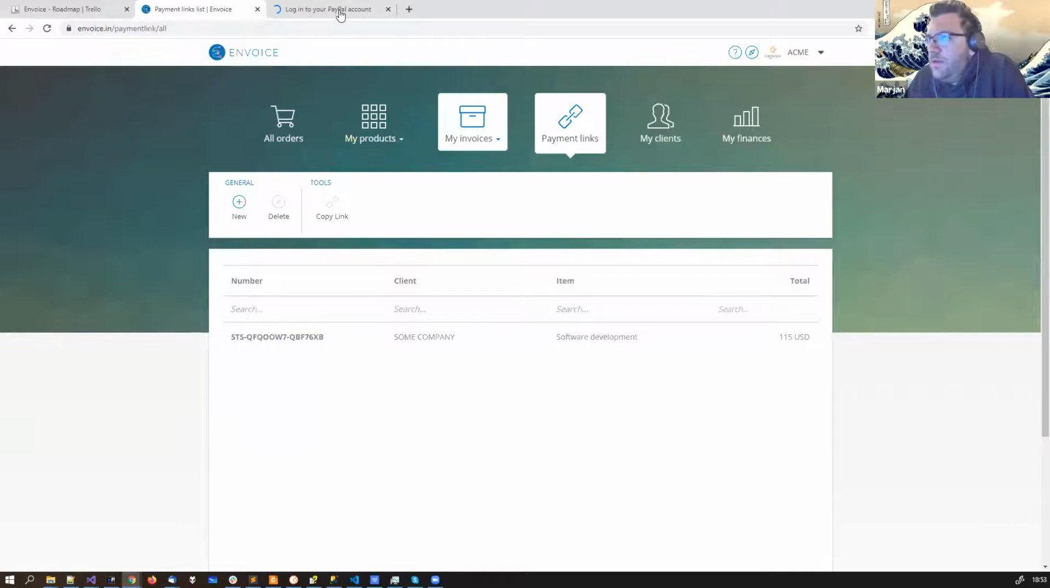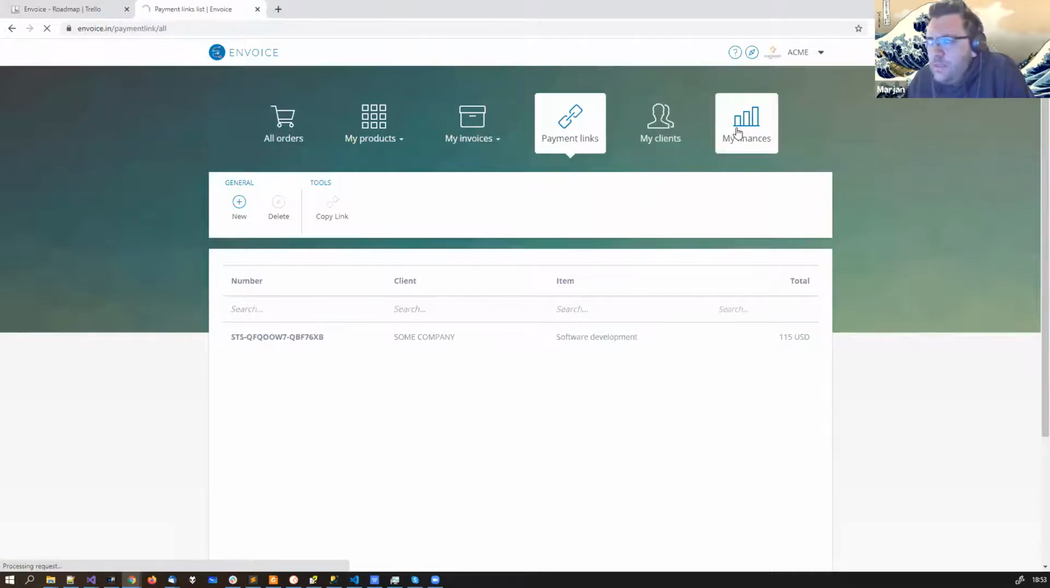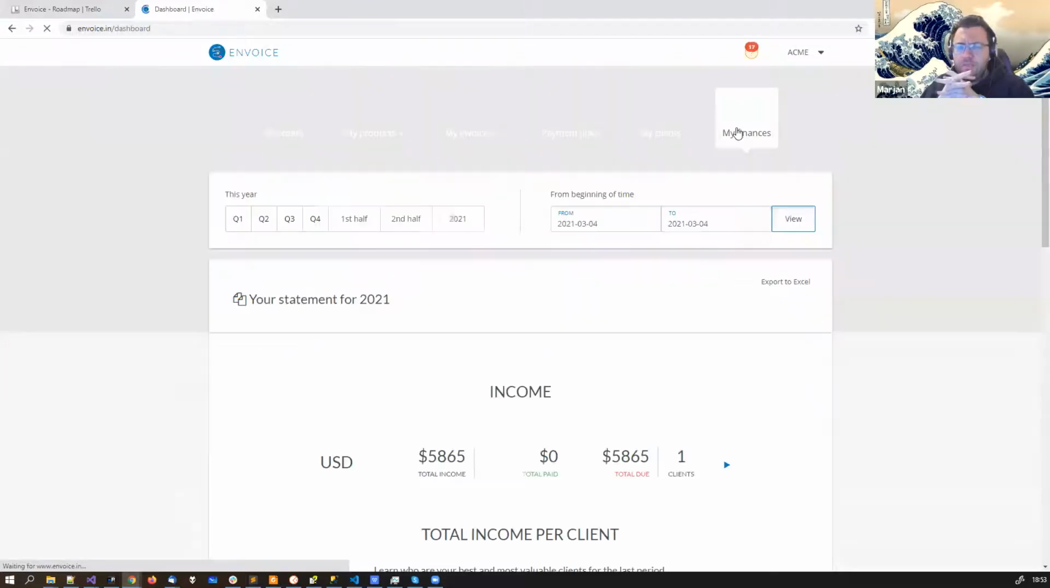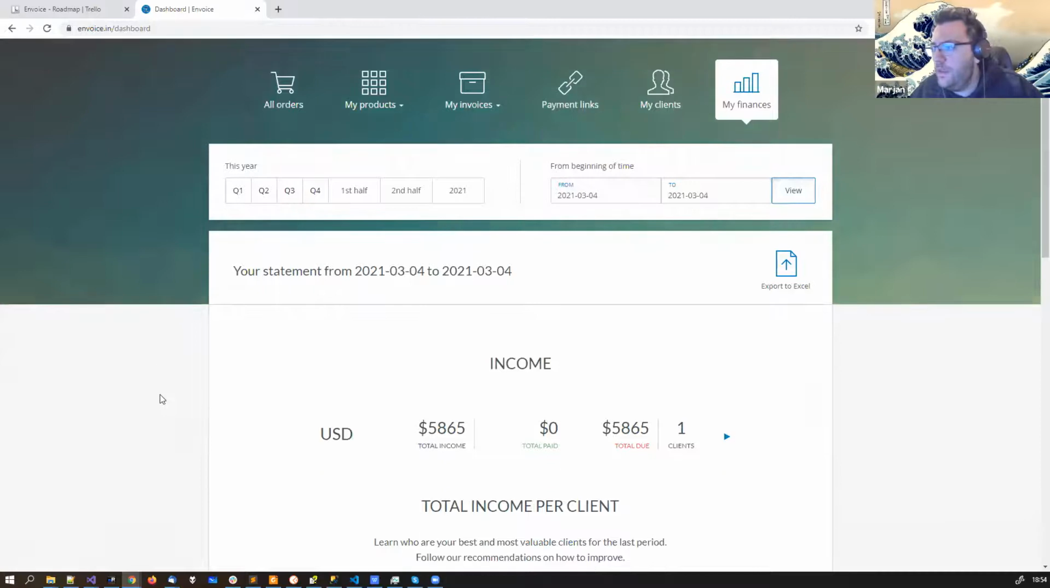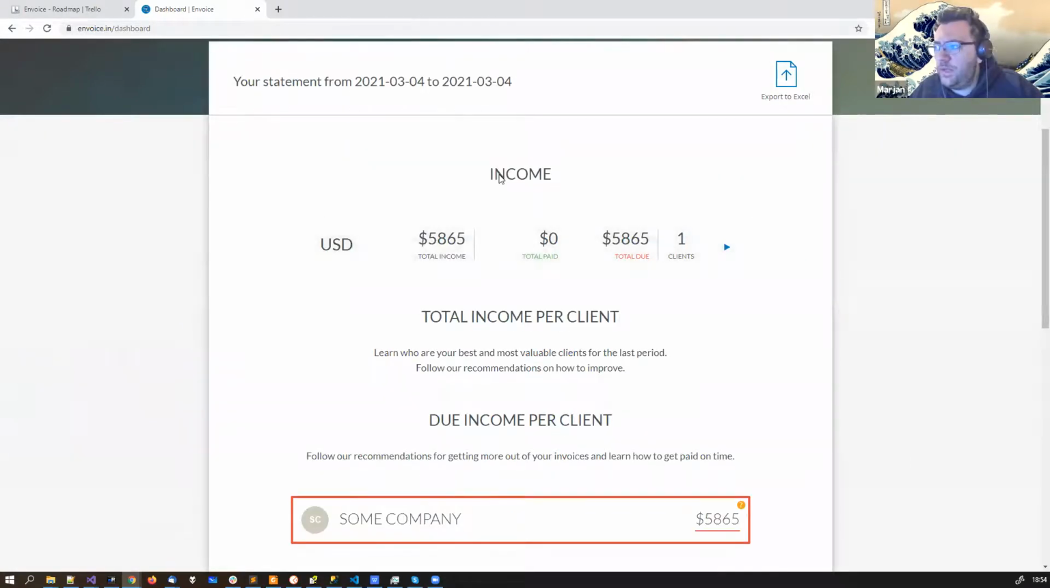Then we have another option, called My Finances, that I would like to mention. With My Finances, the idea is basically to get a sense of all of the income that needs to go to your company. You can once again define for which period you're interested to look. By default, it's from the beginning of time. And basically, we'll see that we have an income for our company. If there are multiple currencies, we will see the multiple currencies listed.